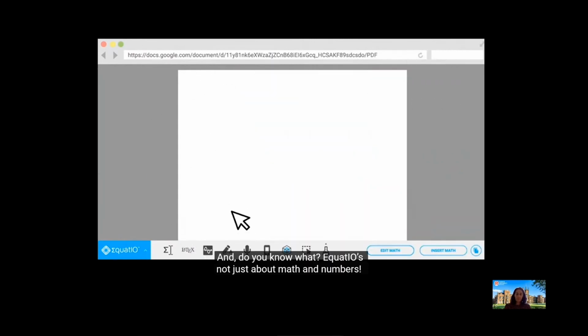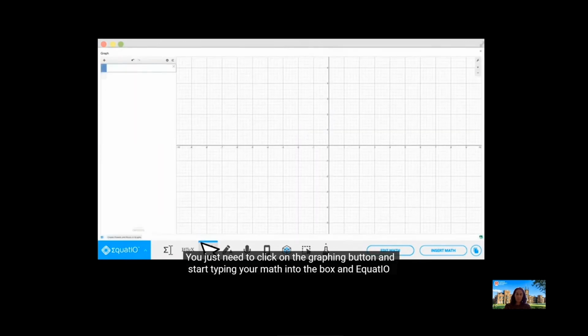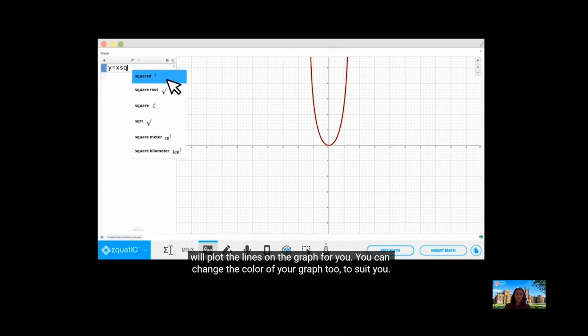And do you know what? Equatio is not just about math and numbers. There's also this really cool graphing tool to help me visualize data. You just need to click on the graphing button and start typing your math into the box, and Equatio will plot the lines on the graph for you. You can change the color of your graph too, to suit you.